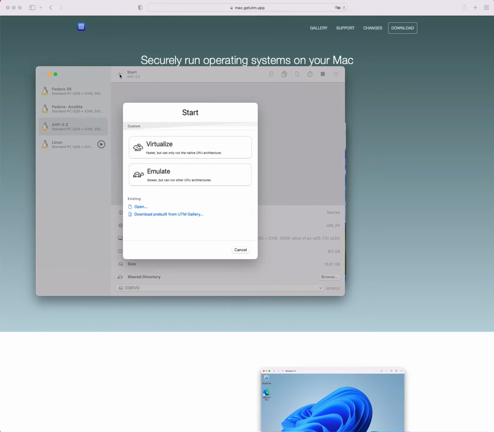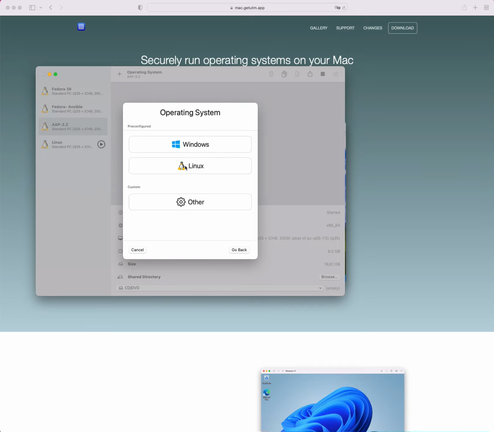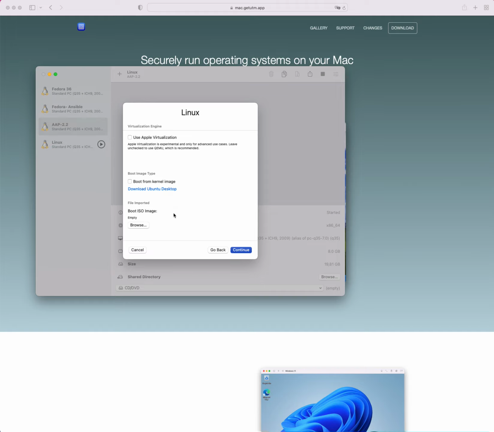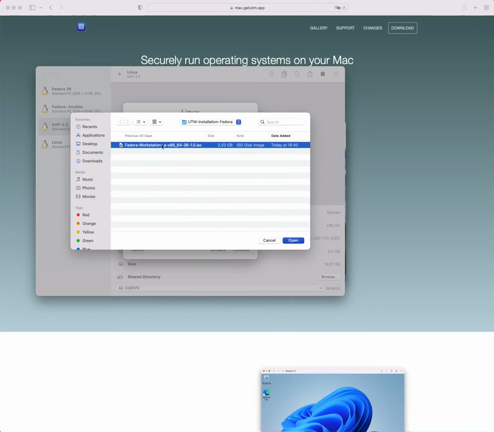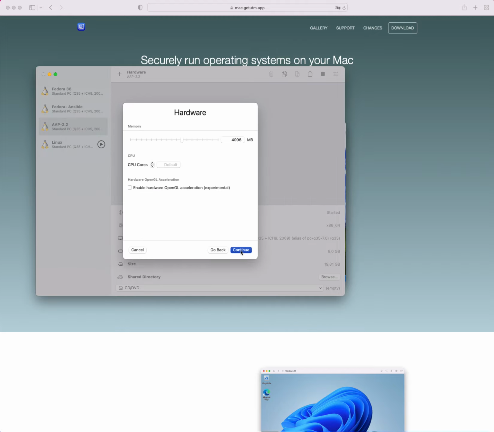Once your UTM app is up and running, let's create our first VM. Simply click on the plus button, click on Virtualize, and select the Linux system. Now you get three different options. Either you could use Apple virtualization, you could use a downloaded Ubuntu desktop machine and boot it from here, or any of your specific ISO images. For this video, I am using a Fedora 36 workstation image, which I've already downloaded, and I'll post the link of that download in the video. So you could simply browse, select it, and boom.